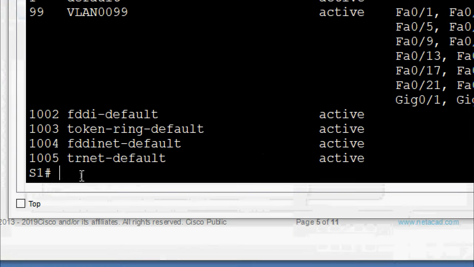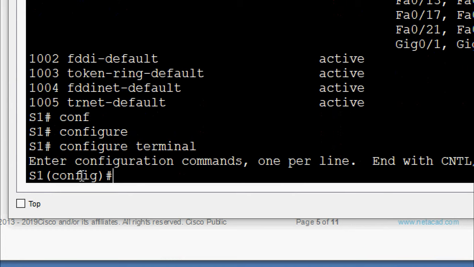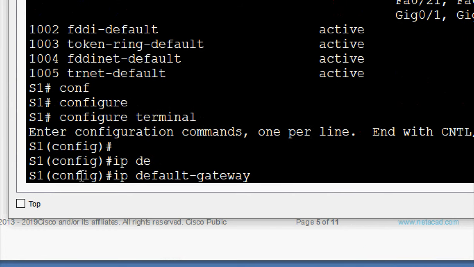We will go to global configuration mode, configure terminal. Then we will set ip default-gateway, it's 192.168.1.1.